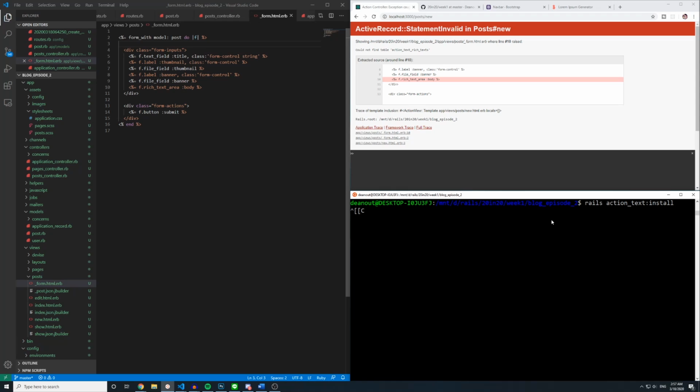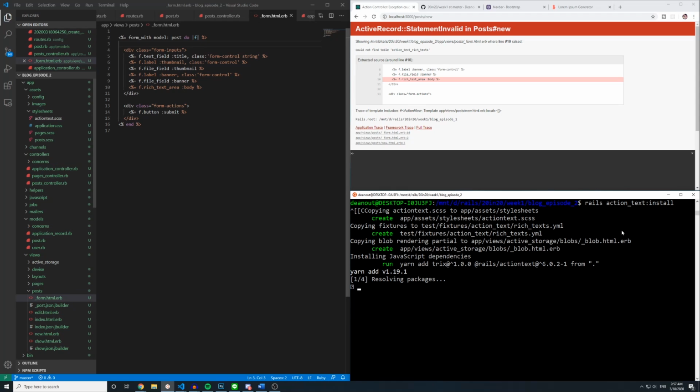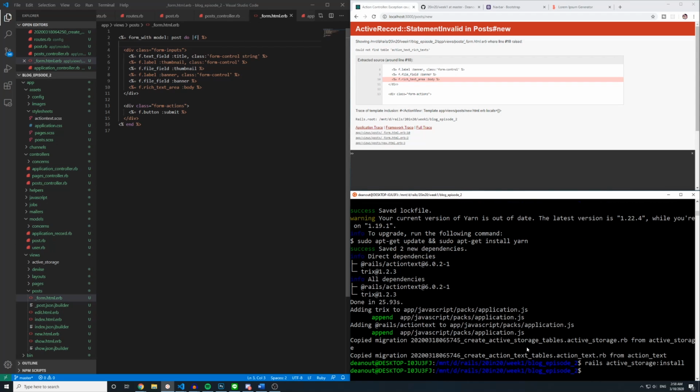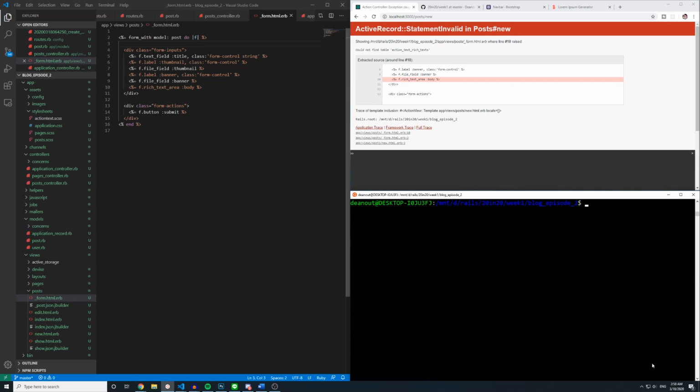And this should install Action Text into the application and create a migration for us. I think we do also need to install Active Storage. And this will run yarn and do a whole bunch of yarn stuff. So I will see you guys as soon as yarn is done installing. Okay, so it looks like Action Text does the Active Storage install for you. So that's nice. You learn something new every day, I guess. So the next thing we need to do is run rails db:migrate and then we'll start the server, and we should get a different type of error soon, hopefully.